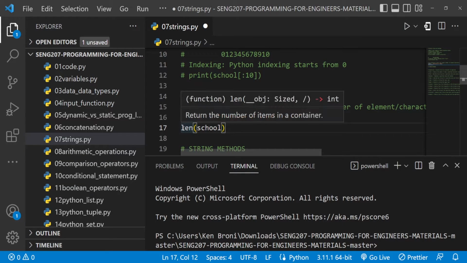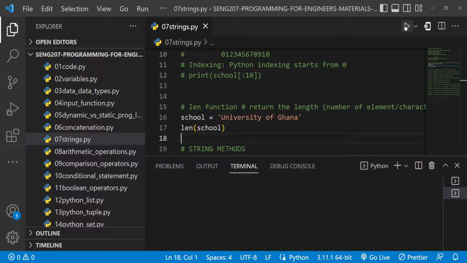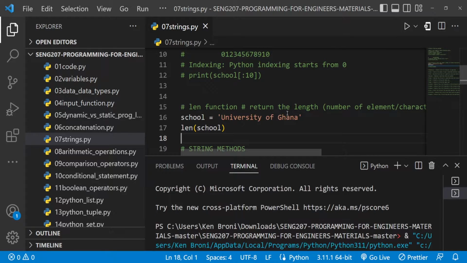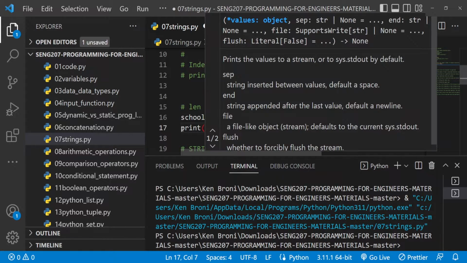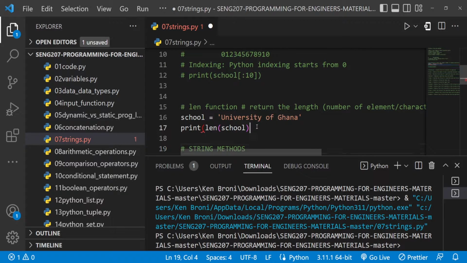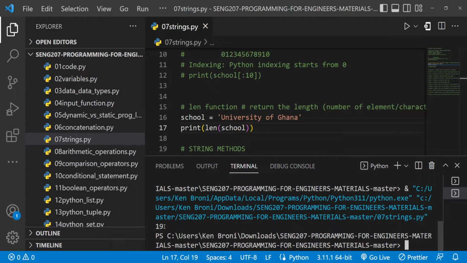But in order for this to show up, because when I run this you don't get to see anything over here, we need to print this out. So I'll wrap this up in a print function. Now when I save this and run this, we do get 19 printed out, because we have 19 characters in here, and that includes the white spaces.